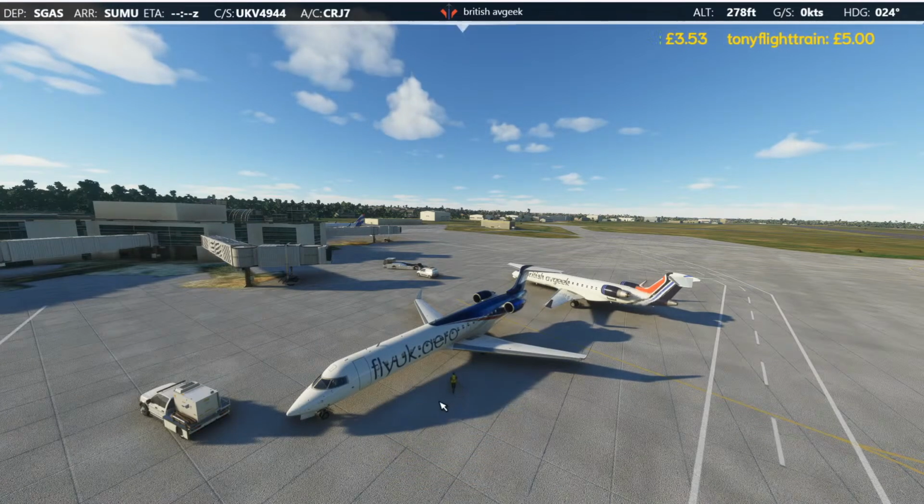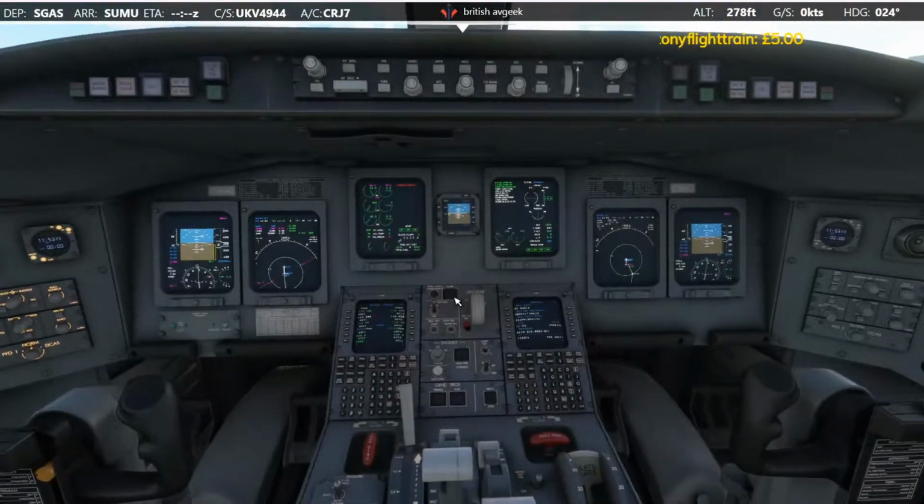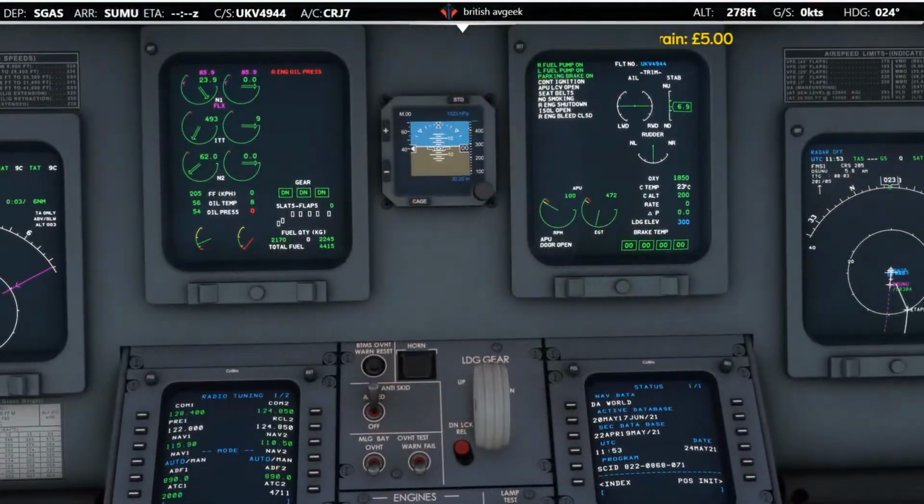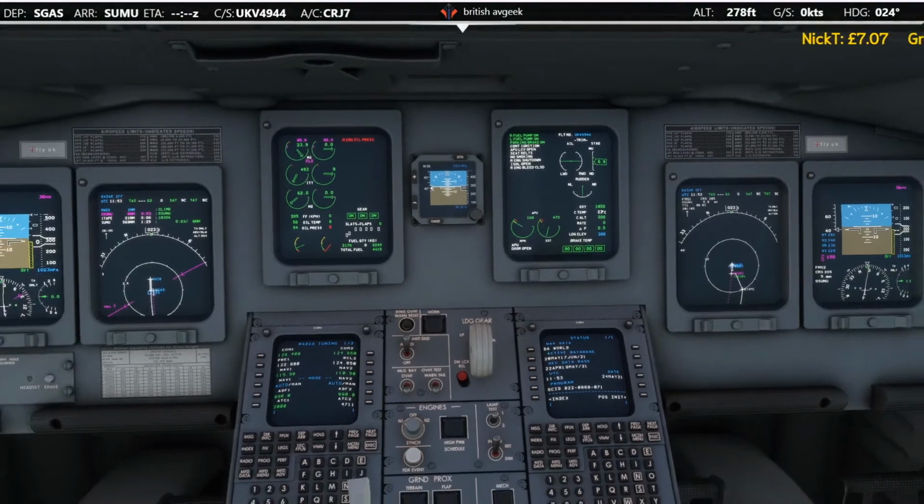We're going to have to look at our fuel at this rate as well. How are we doing for fuel? 4415, so down almost 100 kilos already.